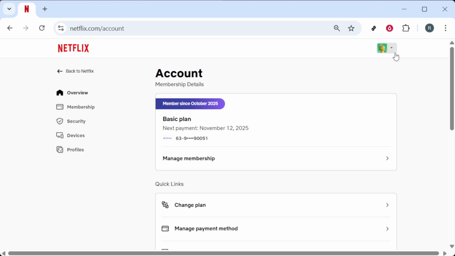From that menu, select Account. You'll be taken to your account overview page. This page includes details about your plan, your payment method, and tools to make changes. Take a moment to confirm you're on the correct account if you manage more than one.